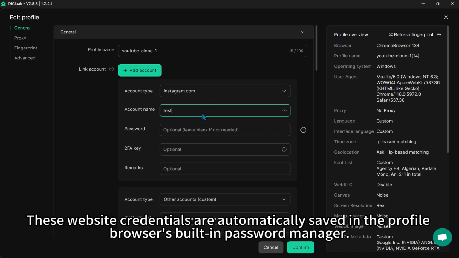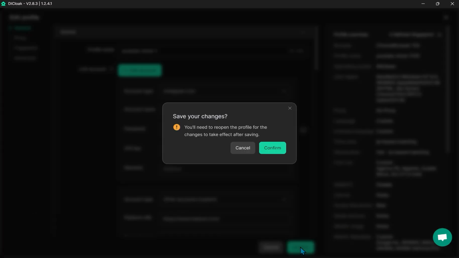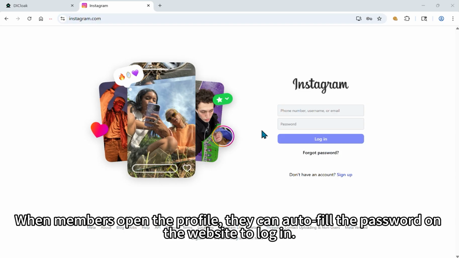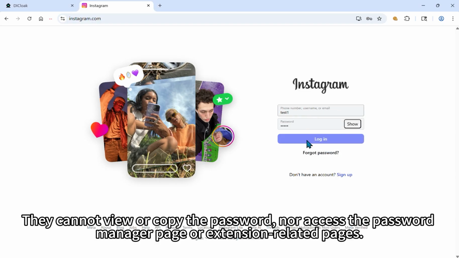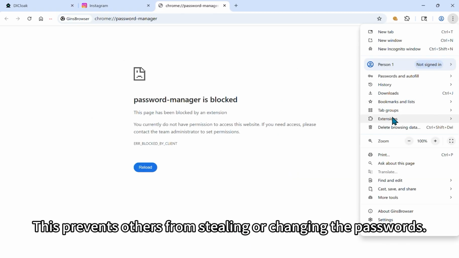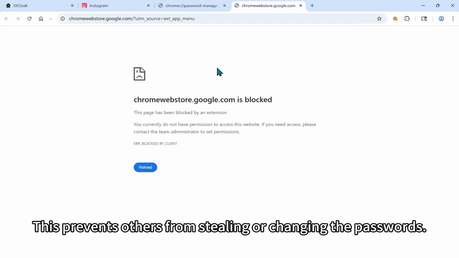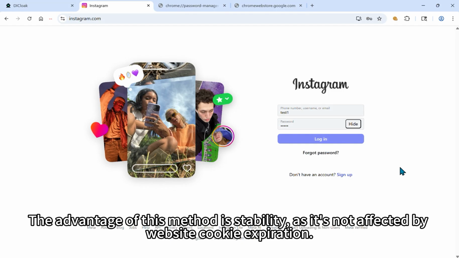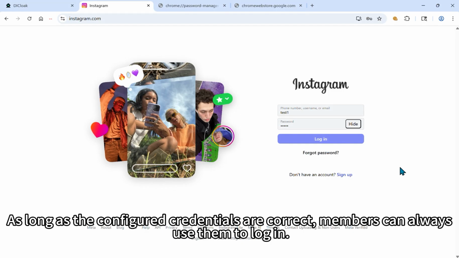These website credentials are automatically saved in the profile browser's built-in password manager. When members open the profile, they can autofill the password on the website to log in. They cannot view or copy the password, nor access the password manager page or extension-related pages. This prevents others from stealing or changing the passwords. The advantage of this method is stability, as it's not affected by website cookie expiration. As long as the configured credentials are correct, members can always use them to log in.